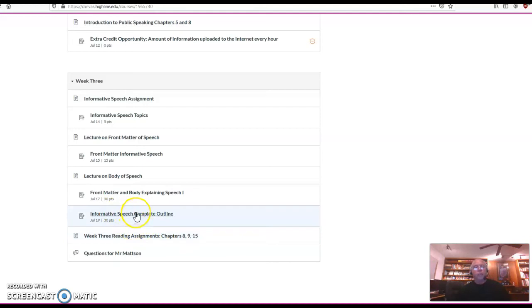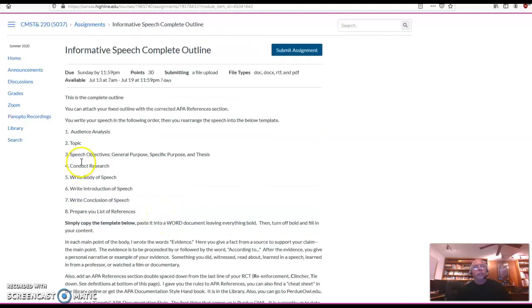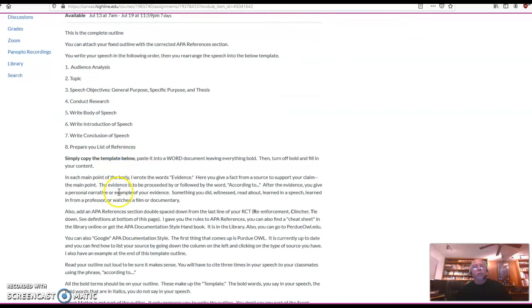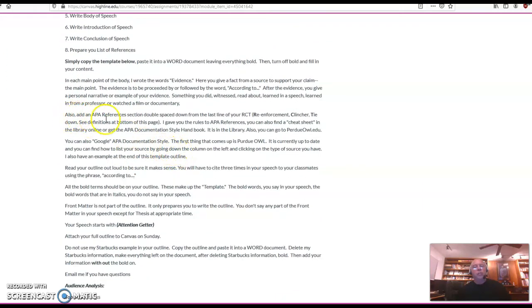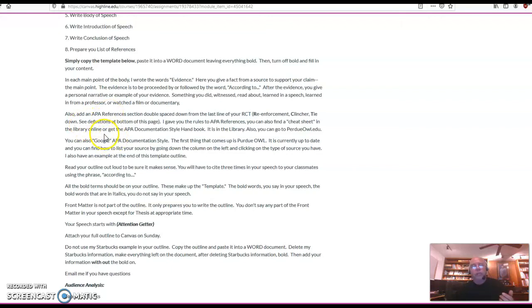I want to go to the complete outline real quick and show you something you might be wondering about. As you come down through the outline, you're reading the instructions. I put this little thing down here called RCT. It's called reinforcement, clincher, or tie downs. This is how you end a speech, and this will be in that chapter on conclusions. You don't end it with a thank you.